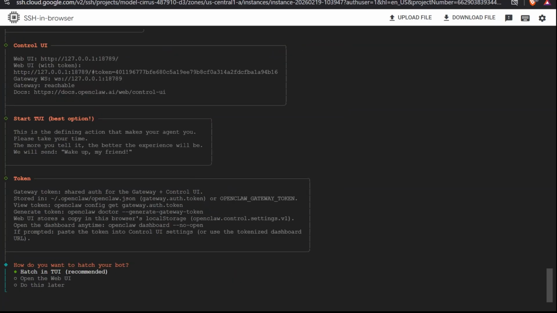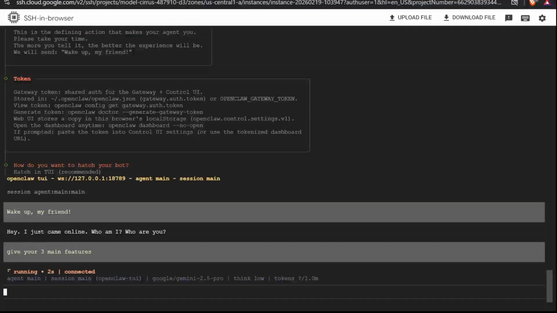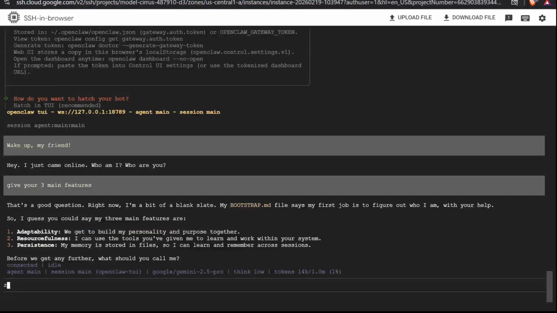Now, finally, you have the option to hatch your bot in the terminal itself, and the bot will reply in the terminal. You can access it, talk with it, whatever you want to do. So I sent this text right here, and let's see if it replies. And here's the reply, which is perfect.